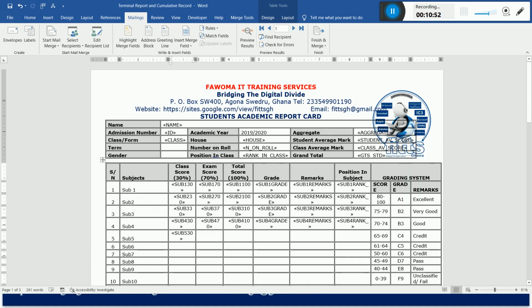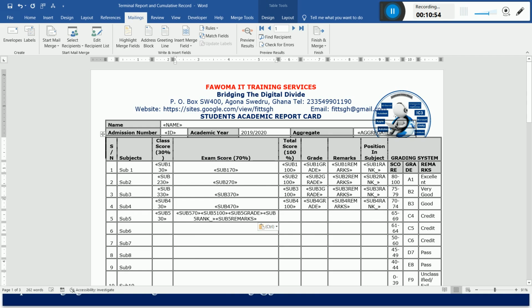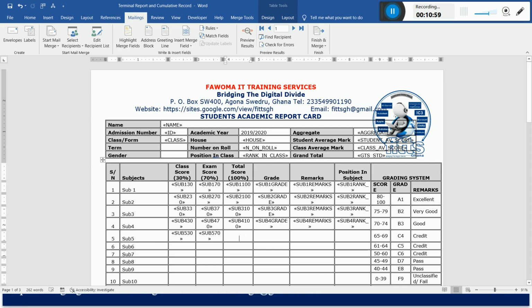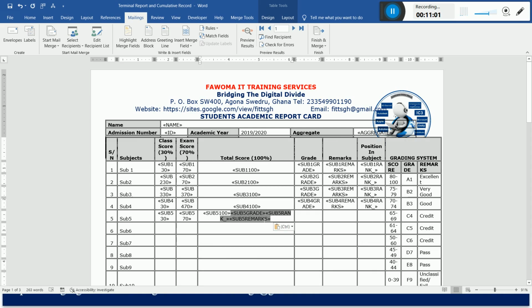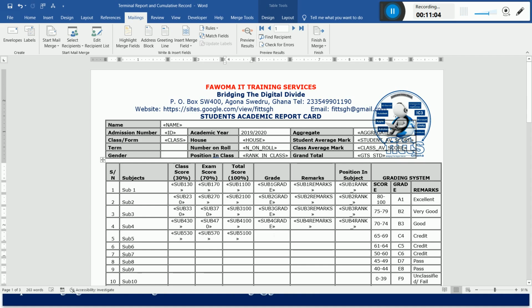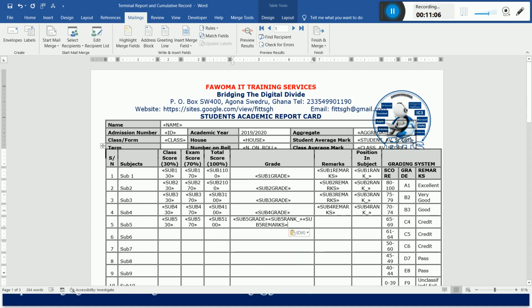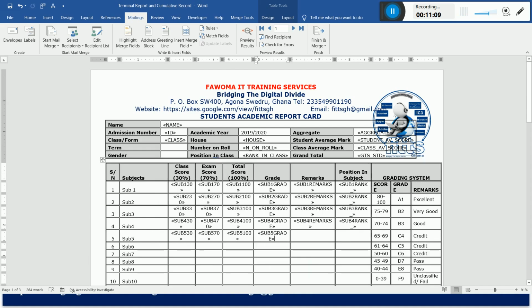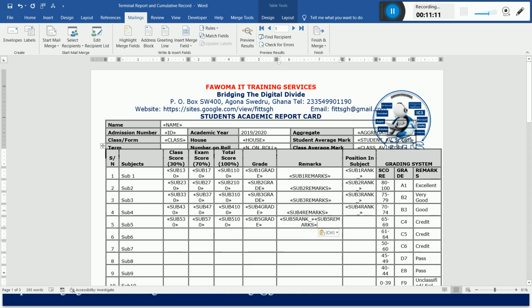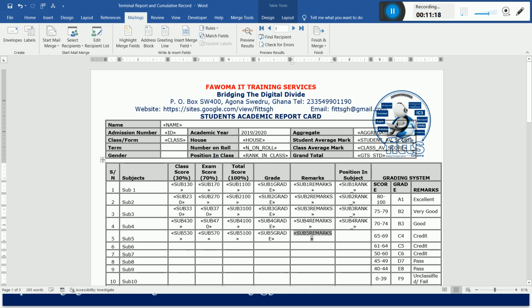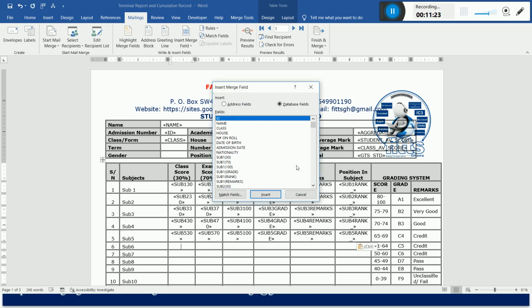I'll cut, I'll paste, cut, I'll come do the pasting, cut, and do the pasting, cut, and do the pasting. Okay, so remark should be here, then the rank should go to the next field like that. Then you come to subject 6, so that's what you're supposed to do.